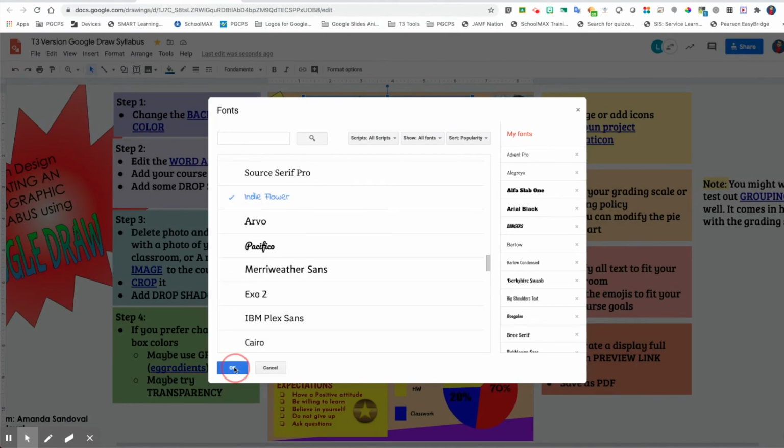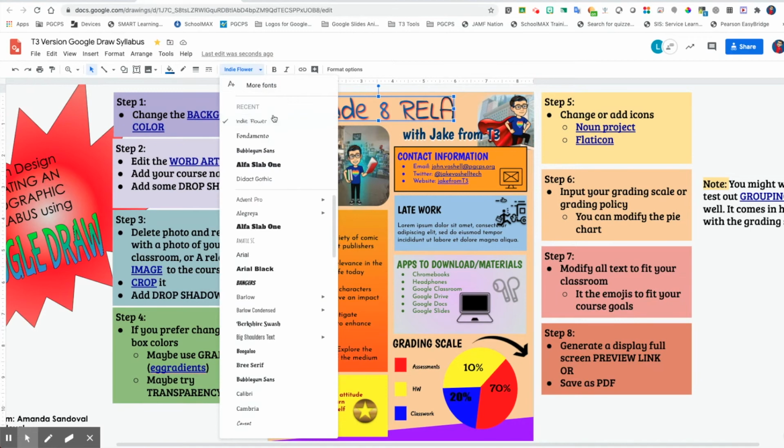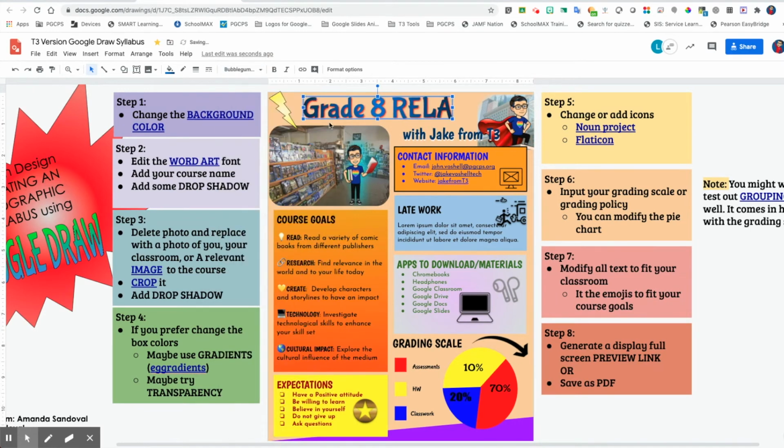So I'm going to add Indie Flower, select that. It's going to make that adjustment. No, that's not one that I want to use. It's not one I like. So I'm going to go ahead and go back to Bubblegum Sans. So this is my text.